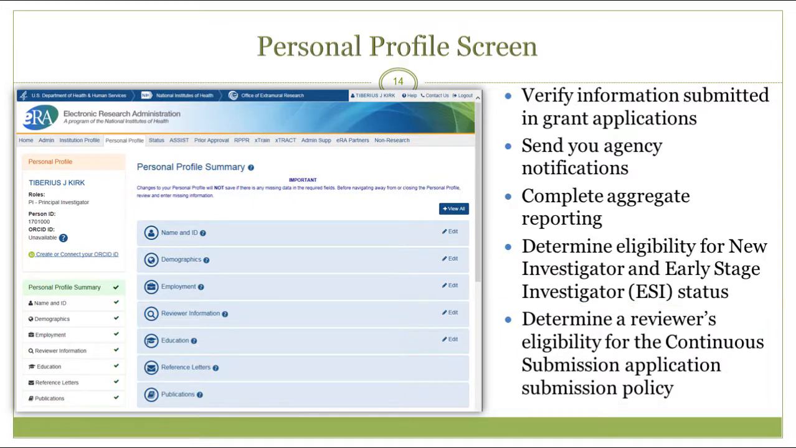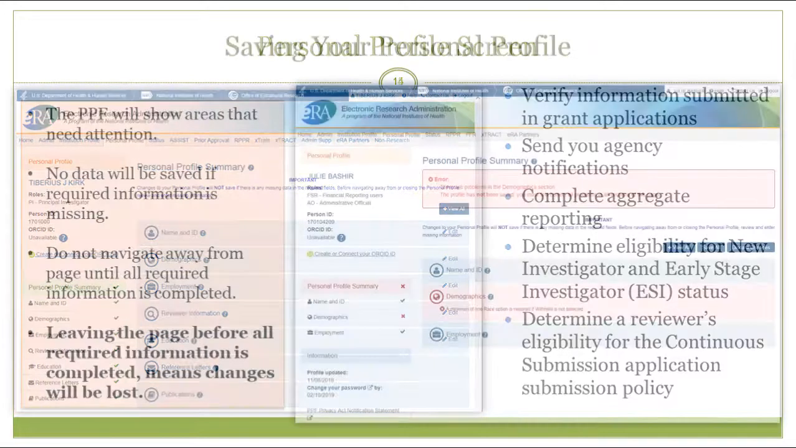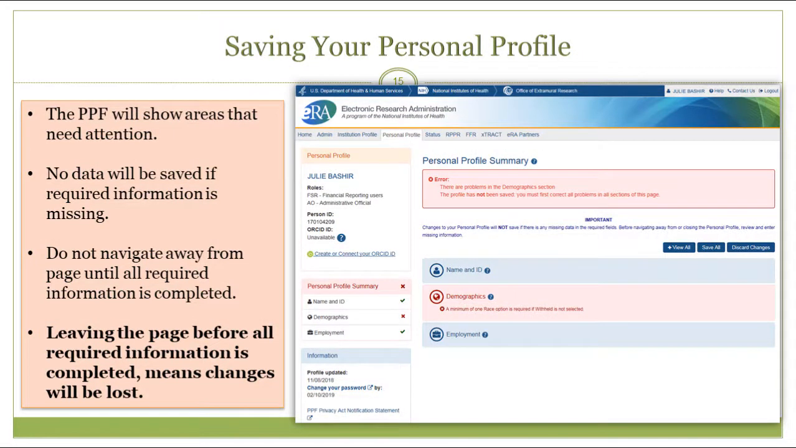As you can see on the left-hand side of the screen, the personal profile summary has green check marks and it is all green. That allows you to understand that this personal profile is complete and all required data has been entered. This is a personal profile screenshot that is missing data. As you can see on the left-hand side, the personal profile summary is in red, and there are places where there are red X's. It's showing you that there's missing required data, and there are certain things that are required in your personal profile before you can save it.